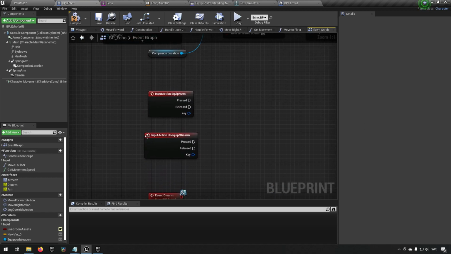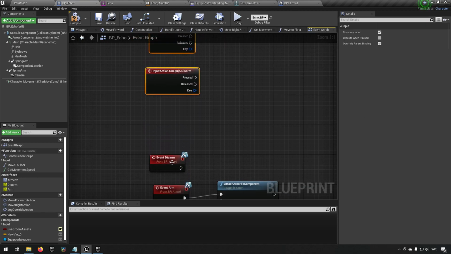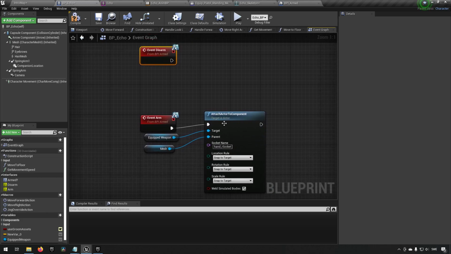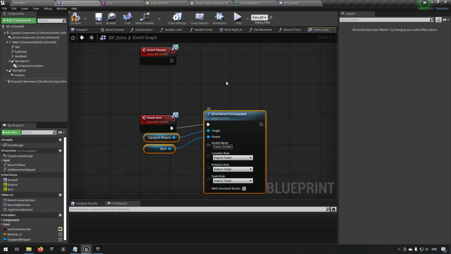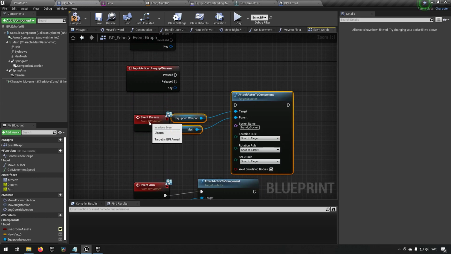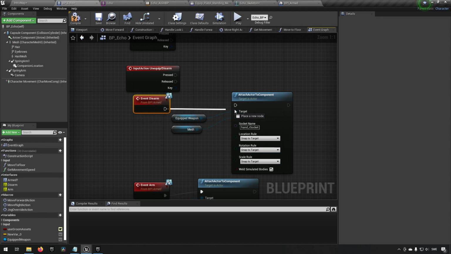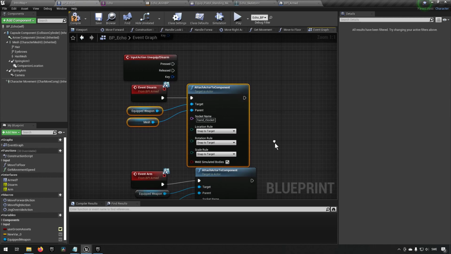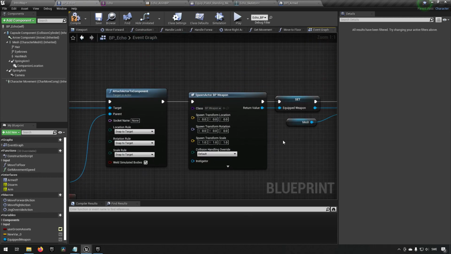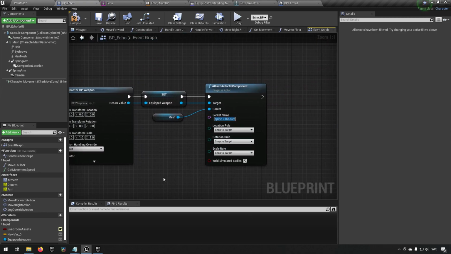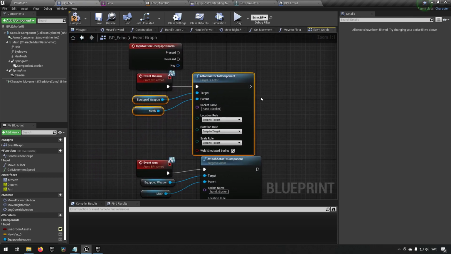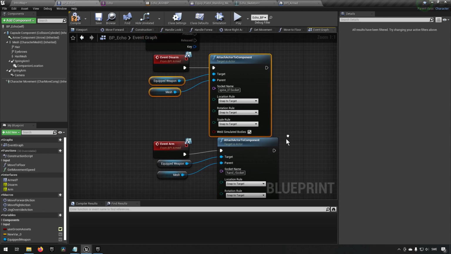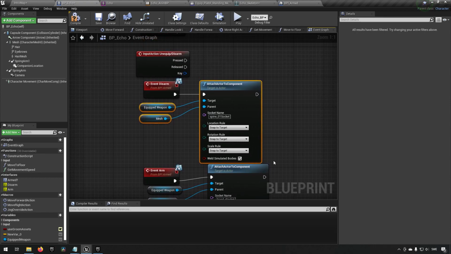Now, let's give ourselves a little bit more space again. We want to do something very similar for the disarm, so we can basically copy paste this. And instead of the hand R socket, we're going to have the same socket that we start off with here, which is the spine one. So now whenever this is called, we are essentially going to be repositioning this weapon.